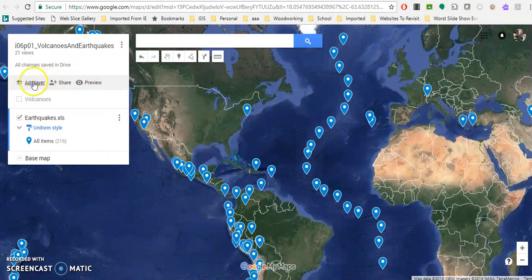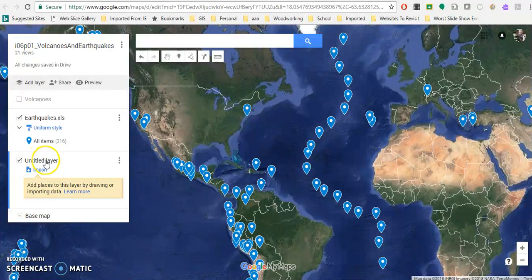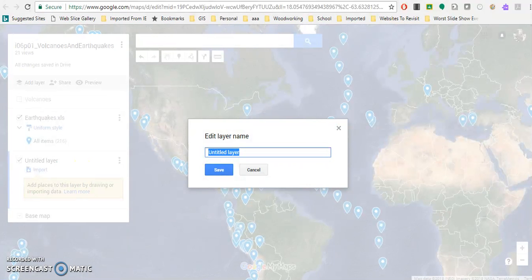What you want to do is add a layer. So up in the legend, add a layer. It'll open up as an untitled layer. Click the three little dots, rename this layer and name it Earthquake Connections. It's a general name for it right now, but that's fine. We can always rename it later. So Earthquake Connections. Hit save.